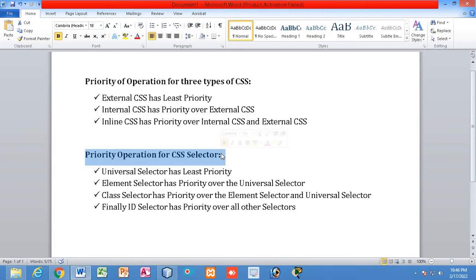Universal selector has the least priority. Element selector has priority over the universal selector. Class selector has priority over the element selector as well as the universal selector. And finally, ID selector has priority over all other types of selector.